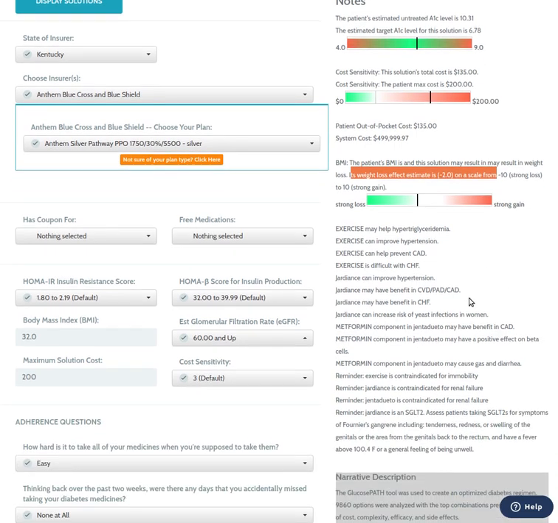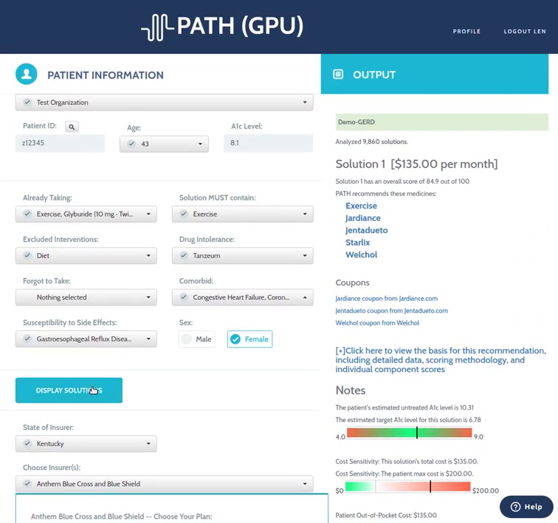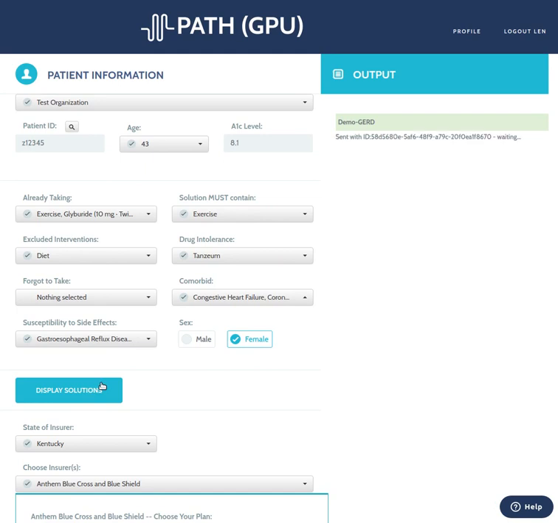Here are the positive and negative side effects. You notice that the regimen is designed to address the comorbidities that the patient has. PATH gives bonus points in its score to medications with a positive side effect related to the patient comorbidities. So that's good. Let's say that the patient looks at this and says, you know what, I can't afford up to $200 per month. I can really only afford $50 per month. That's an additional constraint. We'll put that in here and we'll click Display Solutions again.